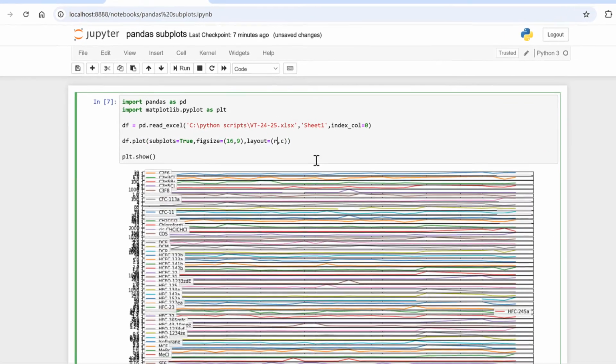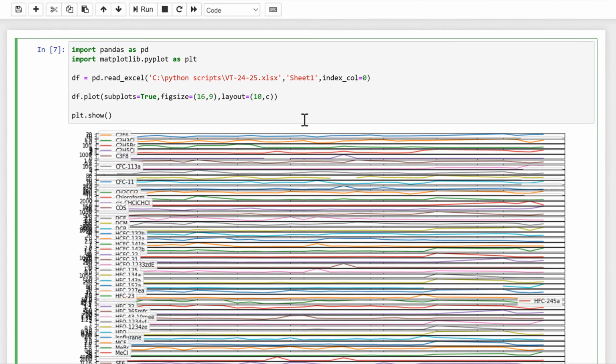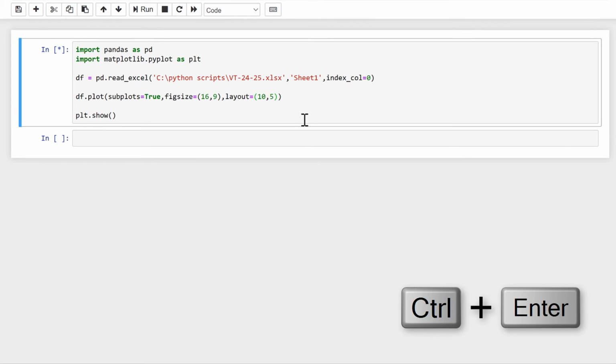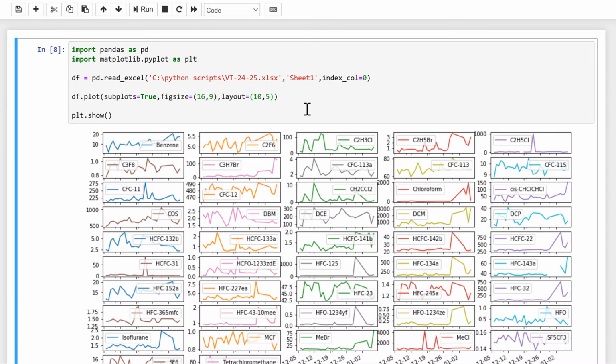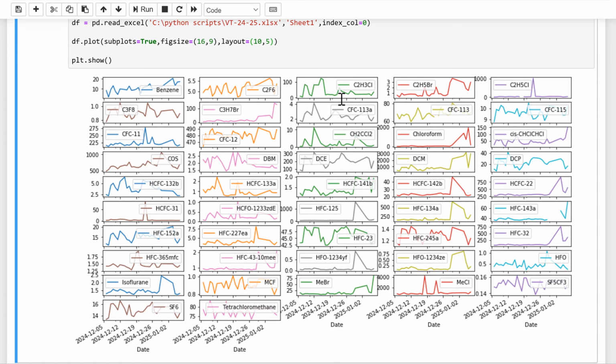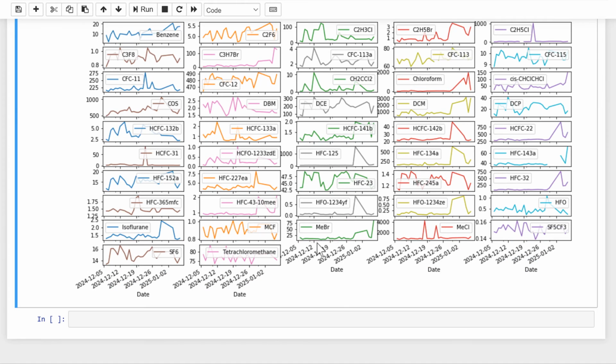So we'll go back here and we'll change the number of rows to 10 and the number of columns to 5. And then we'll run this. And you'll see now we have the subplots in a grid with 5 columns and 10 rows, and we have 3 blank spaces at the bottom.